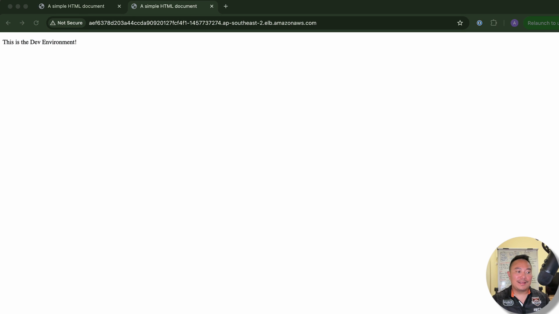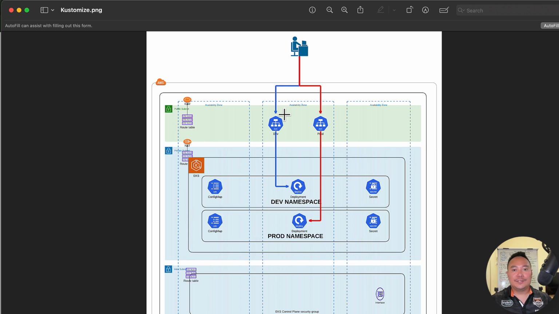Okay, let's just bring up the diagram again. So in here, we managed to create 2 namespaces, dev and prod. And dev has its own config, prod has its own config. When we hit the dev load balancer, it forwards the traffic to the dev Nginx deployment, which has the dev configuration. Same thing with prod. When we hit the prod load balancer, it forwards the traffic to the prod deployment, which has the prod config via the config map.